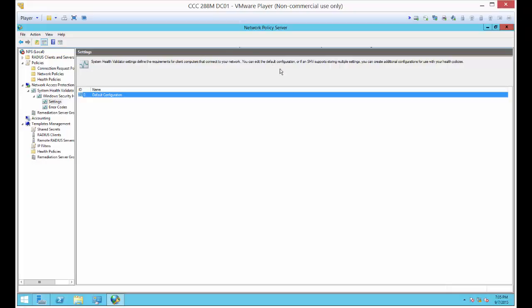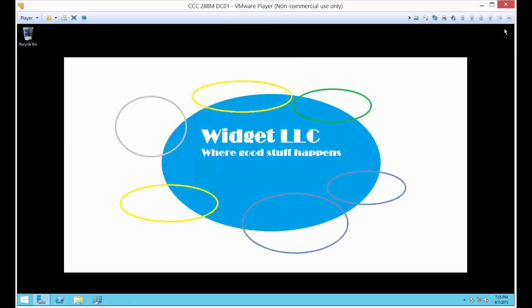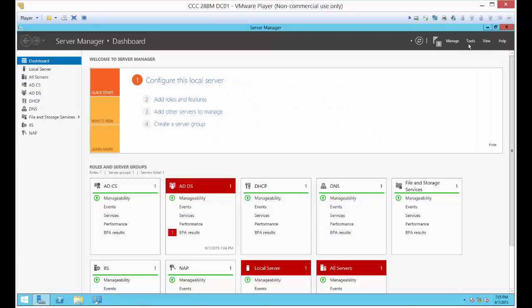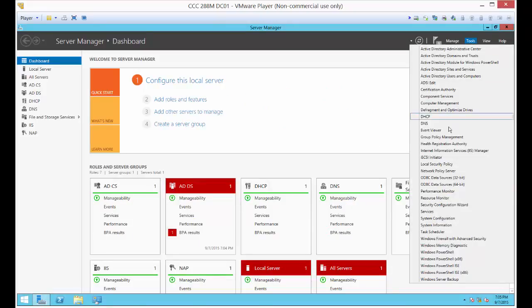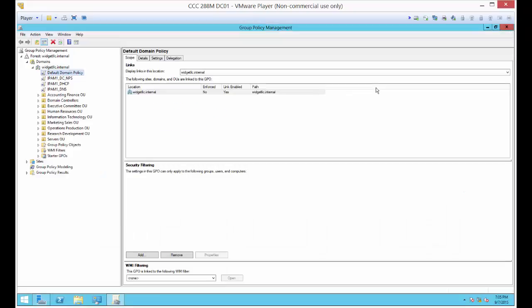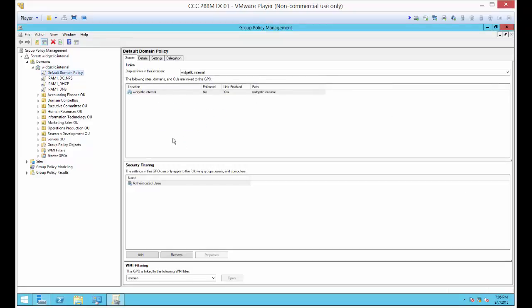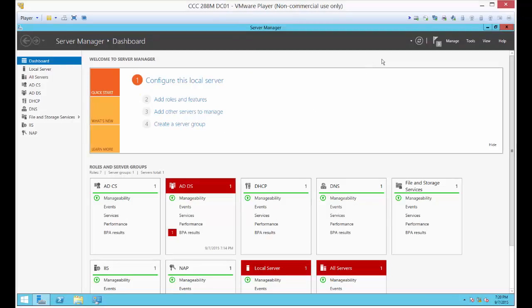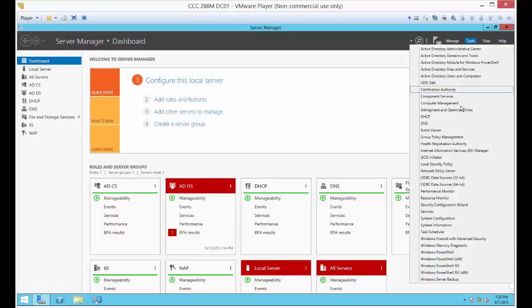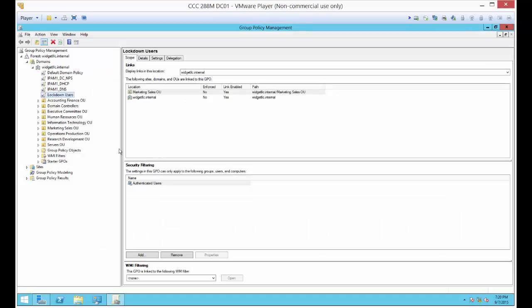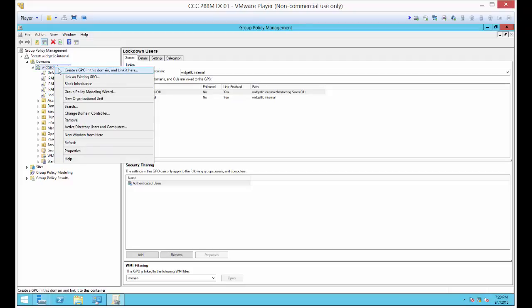All right, we are all done with the policy, but now we have to go to the next step, which is group policy. So we have to get group policy to turn on some things. Now, I've already pre-configured these group policies, but we're just going to go through them so you can see the changes that I made. So let's open up Group Policy Management. What we're going to do is create a new group policy. And like I said earlier, I've already created it, and I'm going to show you the changes that I made. So what you want to do is right-click on Widget LLC internal, your domain name, and click Create a GPO in this domain and link it here.